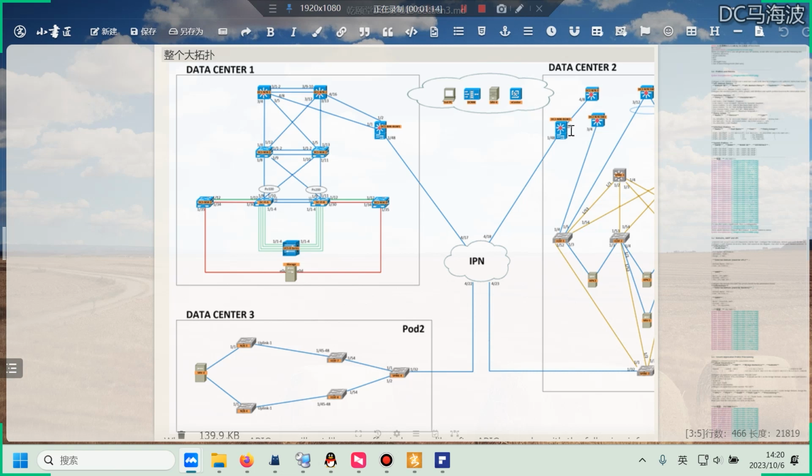Previously in 3.0, the IPN connected to a 9K, which then connected to a 7K, and the 7K connected to the leaf below. That was the 3.0 topology. Now in 3.1, the topology is separated, isolated. The IPN connects to an N9K, followed by an N7K, with no major changes there. It will still test multi-site configurations, which is part of S1.